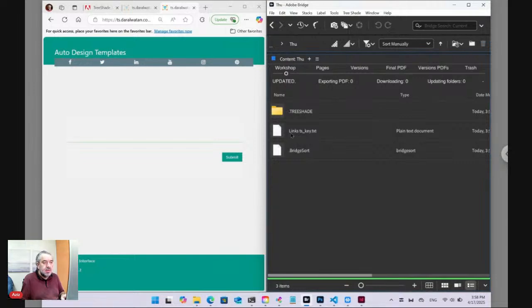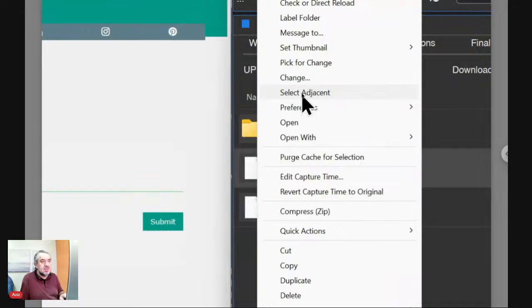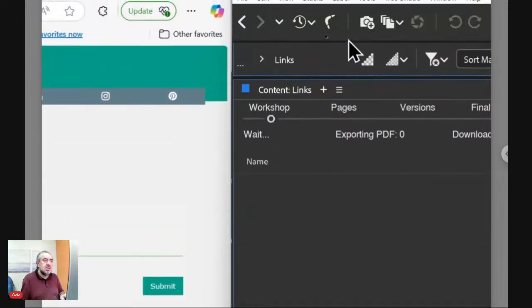Now I want to create an adjacent folder, matching this file, that has the pure name of the file, links. You can right click on the file and select and execute this command, select adjacent. Then TreeShade will create the folder automatically and browse inside it. See, now we have the links folder, and we can put the files here.